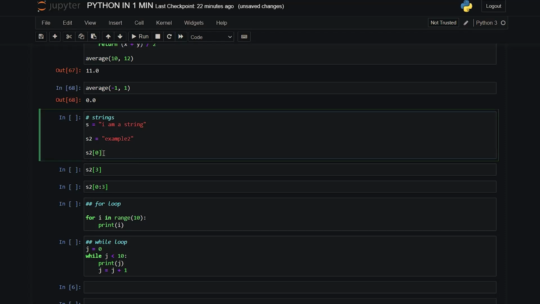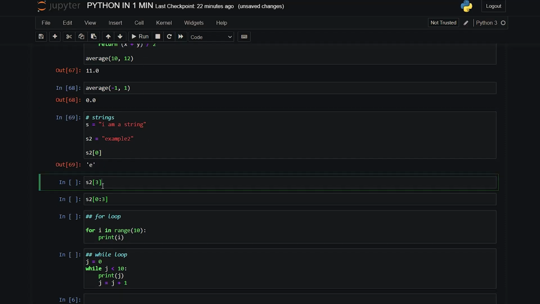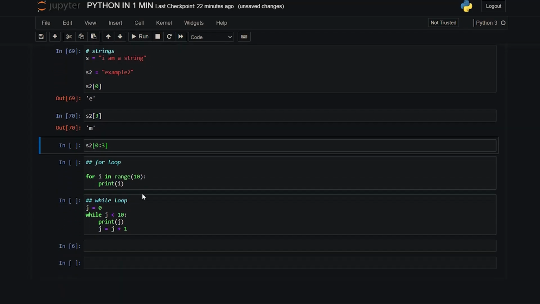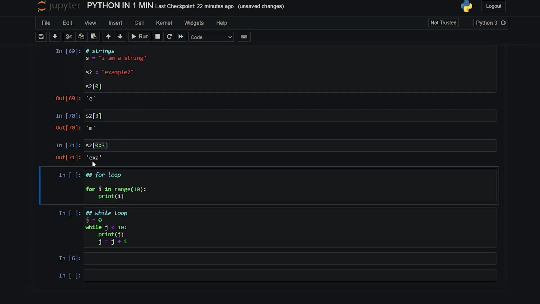So if I take S2 bracket 0, it equals E. If I take S2 bracket 3, it'll be M. This is called a slice. So what this is, it takes every number, it'll print out every number from 0, 1, 2, but it won't include 3. So it'll print EX and A.